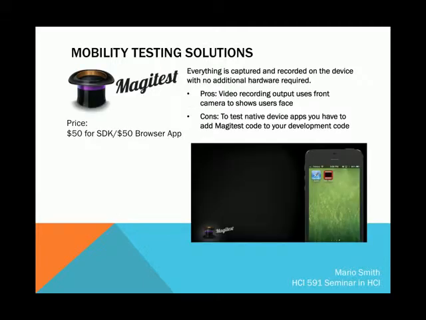The next solution we looked at was a solution called Magitest, which we were initially really excited about because there weren't any apparatuses that we had to purchase to connect to the device. Everything was actually captured right within the solution that it provided, and I have the video here for you to watch this.